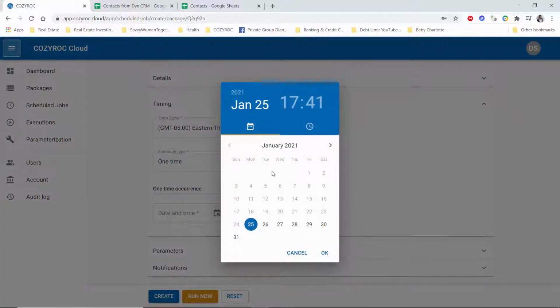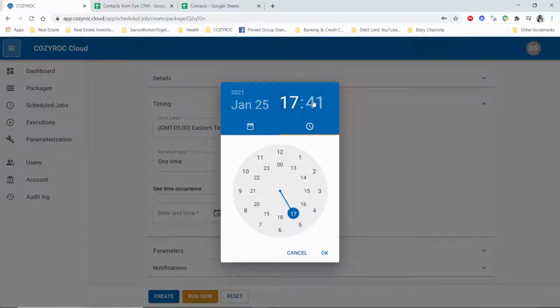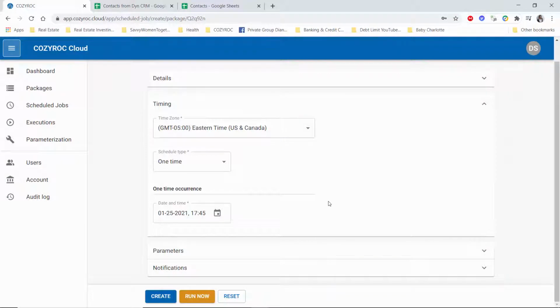So I'm just going to set up one-time execution, and the date and time starts out with the time it is right now when I'm setting up the package to execute. And so it's 1741. That would be 5:41. And here's where you can change it, to set it to run a little bit in the future. You can set it, of course, for any time you want.